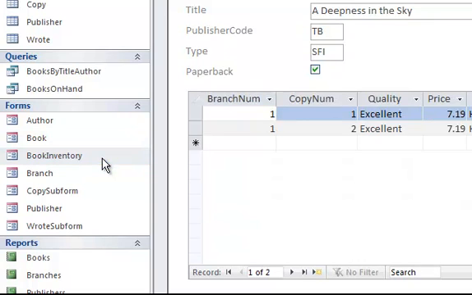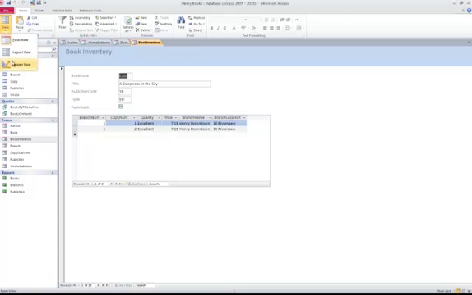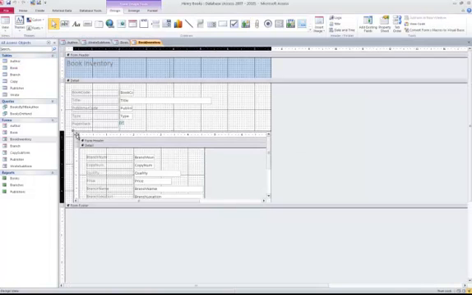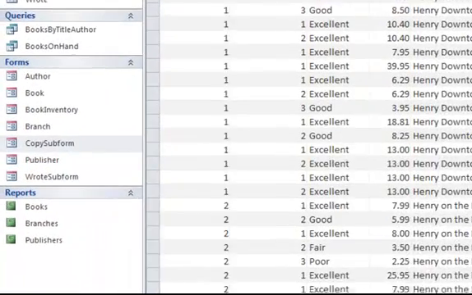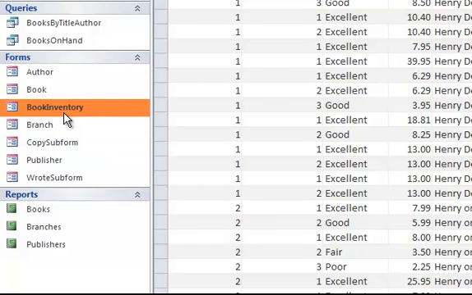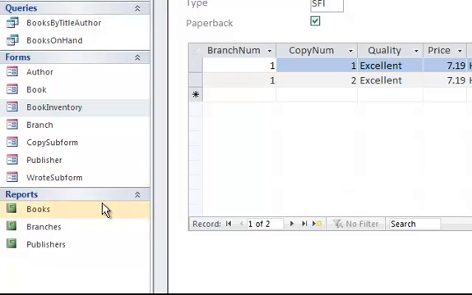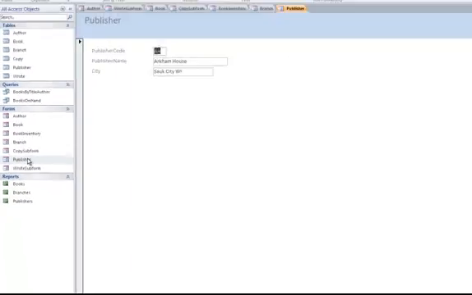The book inventory form also has a subform. So again, I can go into the design of that, bring up the properties of the subform, and see it's the copy subform. Go ahead and close those so I can take a look at that subform. A subform is just data. It's not pretty because the only time the user will see this subform is inside of this form. One form is embedded inside of the other and then hooked together. And finally, I have a branch and a publisher form to wrap that up.